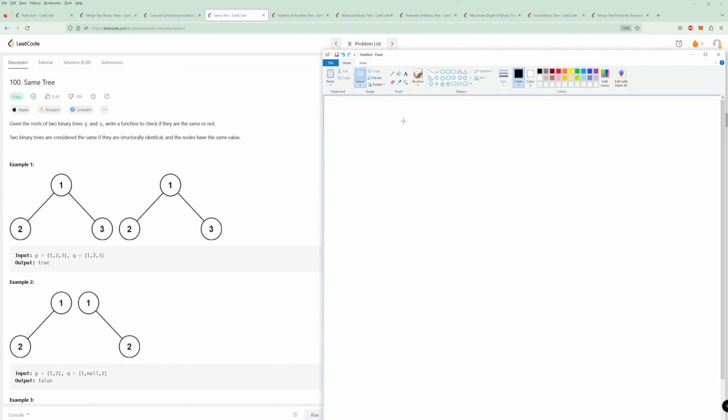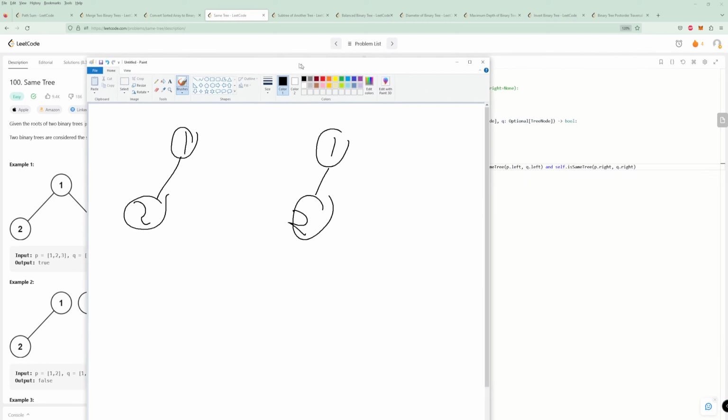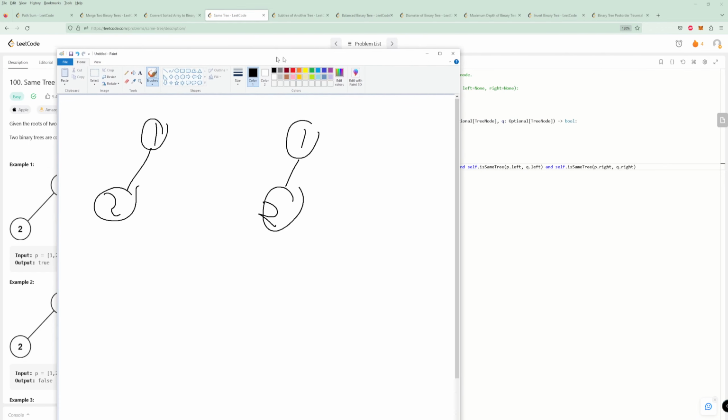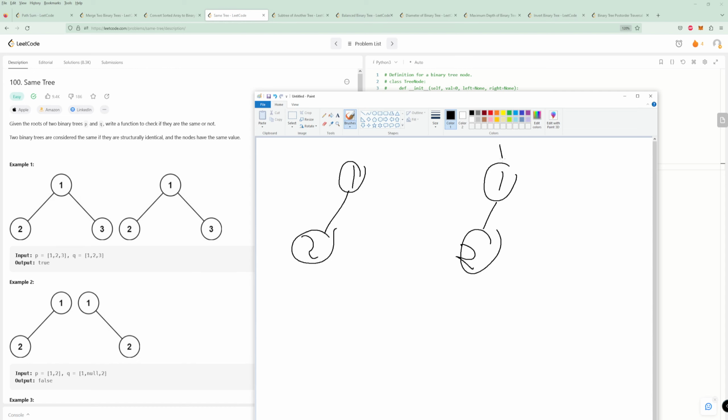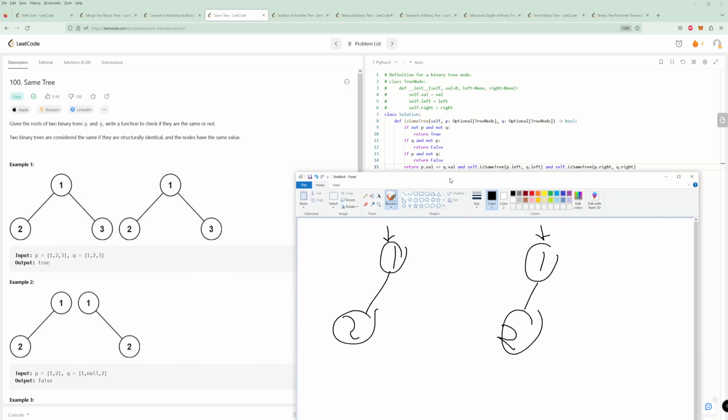So let's just go through this example real quick. Let's say this is 1, 2, and this is 1, 2. Let's go through this example. So we are saying if one of the nodes exists and the other node doesn't exist, then clearly they're not equal, right? So we start here. If one of these nodes exists and the other one doesn't, clearly they're not equal.